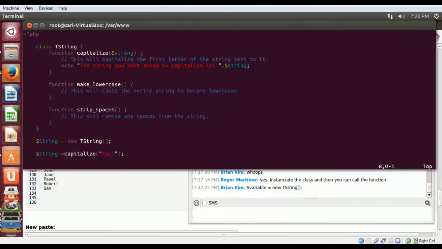But there's another way that I can do this also, which is when I instantiate the class, I can send data directly to the class that all the functions can use later. And the way I do that is right here where I have my new tstring. I can go ahead and send the string of text here. And now notice that there isn't a function that this would call. I have a function called capitalize, make lowercase, and strip spaces, but what function is going to be able to see this string of text Carl? The answer is I have to create one, and it's a special kind of function.